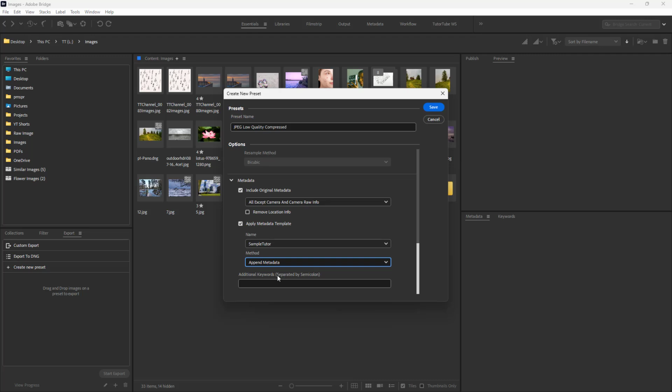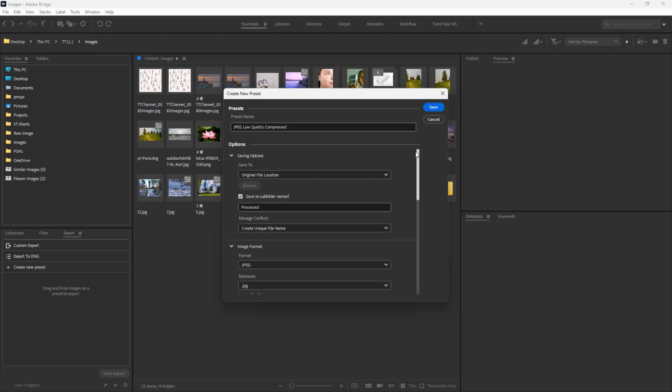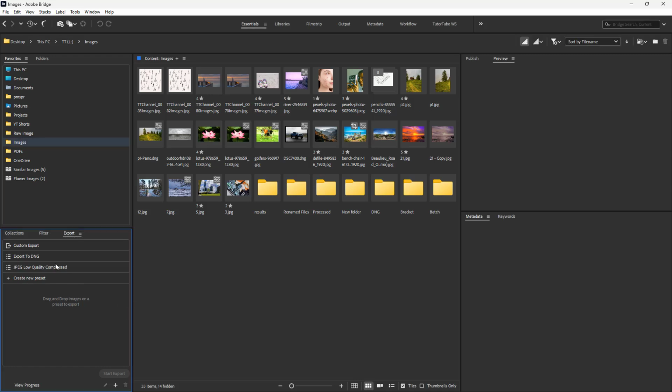Over here, I'm going to append the metadata info, and you can also add in keywords right here. I'm going to add in process, and I'm also going to add in TutorTube. As I add in all of this information, I can simply save it right here. And you can see that on the Export section, you got this particular preset right here, just like this. And that is how you can utilize the preset option to create a new preset as you like inside of Adobe Bridge.